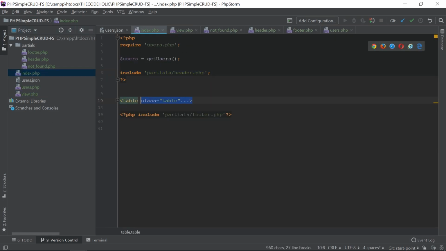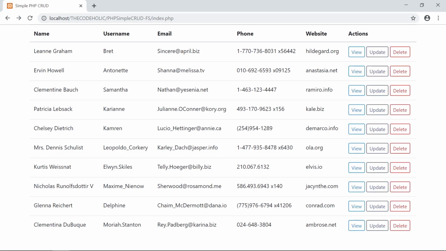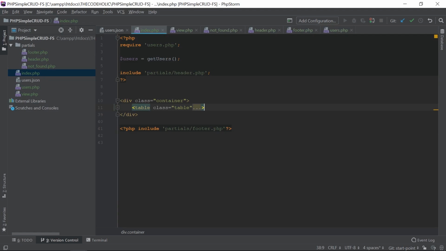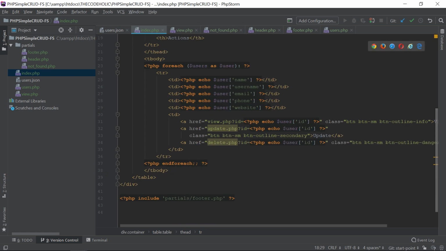I'm going to take this table and put it in the container, and this is how my table looks. Really nice. We have a website here, and it would be good if the website were linked to their actual website, so when I click on this, it opens the website. Okay, so I'm going to go to this table, this index PHP, and here is my website.